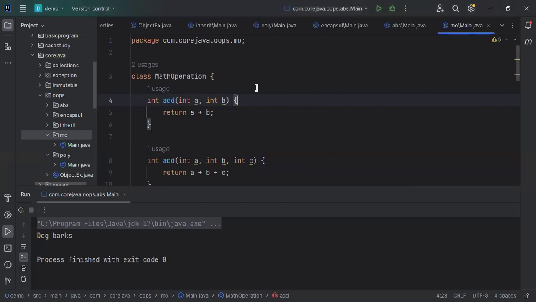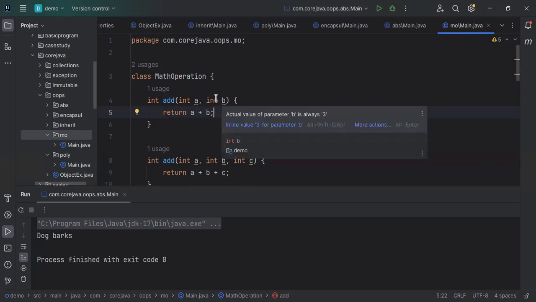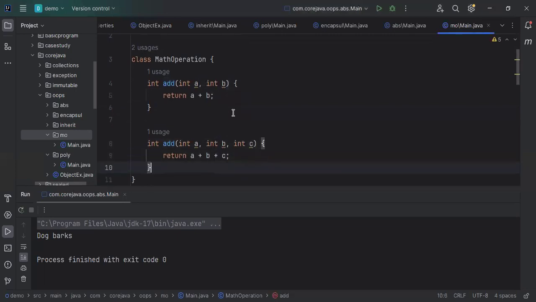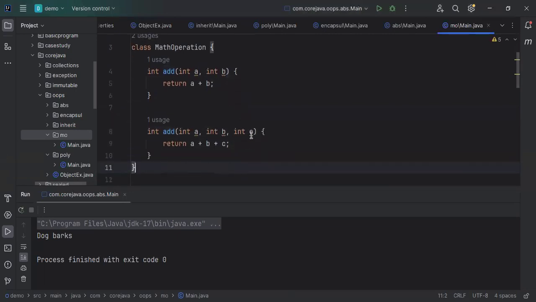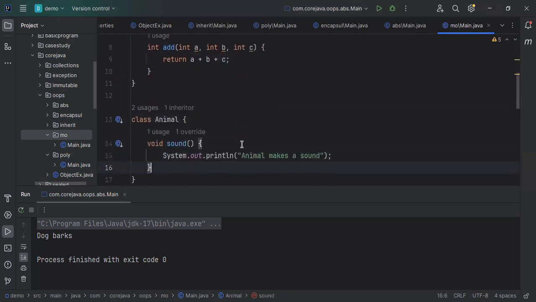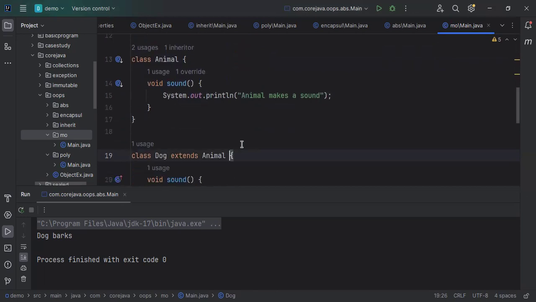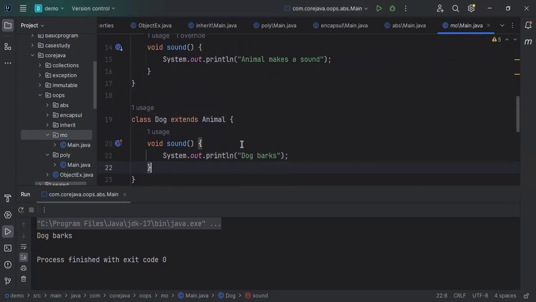Here we have method add which is taking two parameters. So we will pass parameters A and B to this method, and this method will return us the addition of these two integers. And the same for this add method, which will return us the addition of three integers. And this method we will have in the Sound class, which we have taken for the method overriding example.